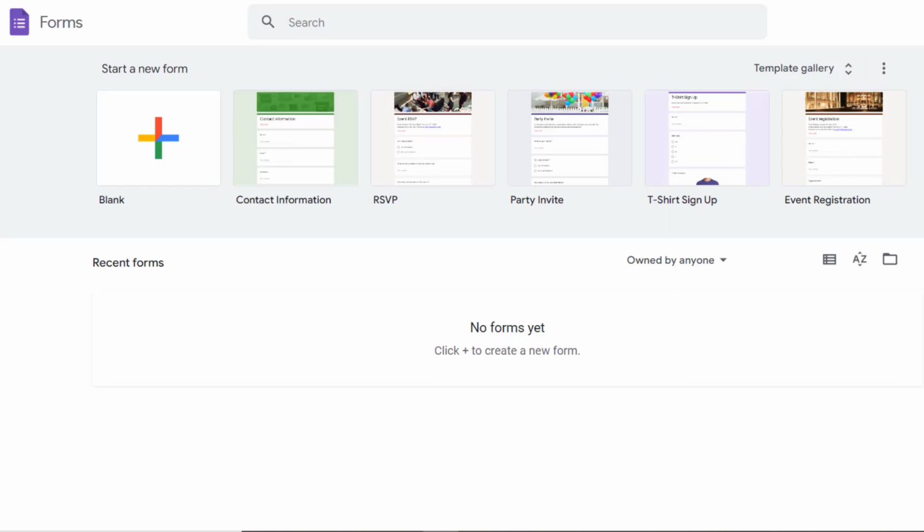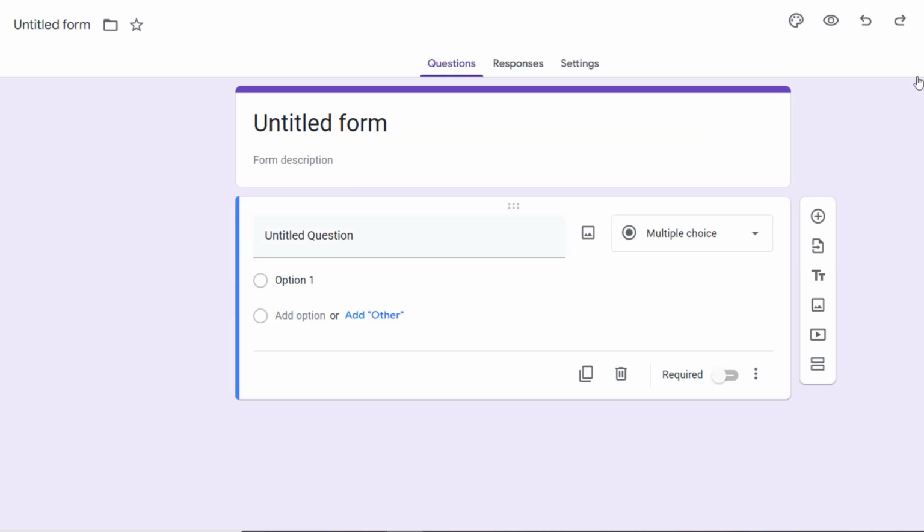Okay, so here we are on Google Form. As you can see, there are some templates available. But what I would like to do with you today is actually to show you how to create one from scratch. So we're going to click on the plus sign here that says blank. So you have just this beginning of a form here to start a questionnaire.